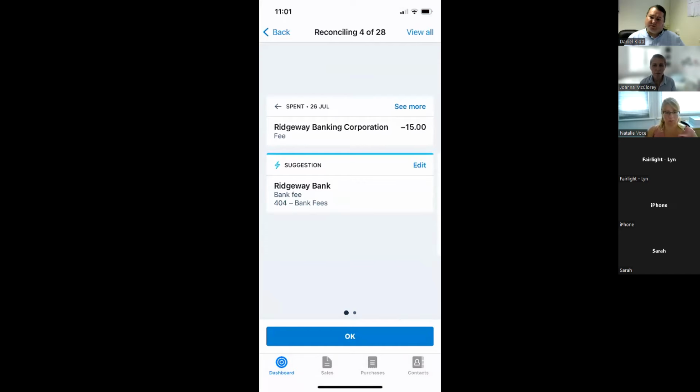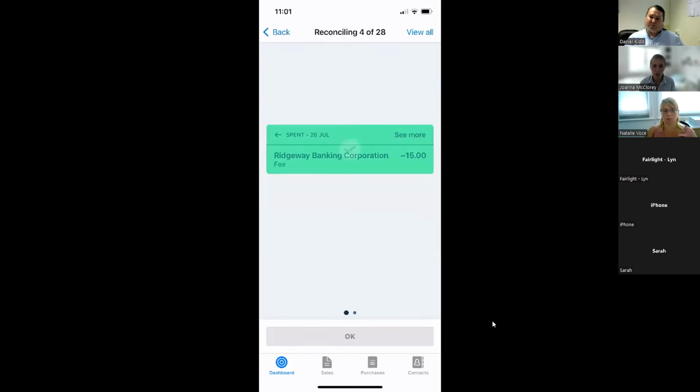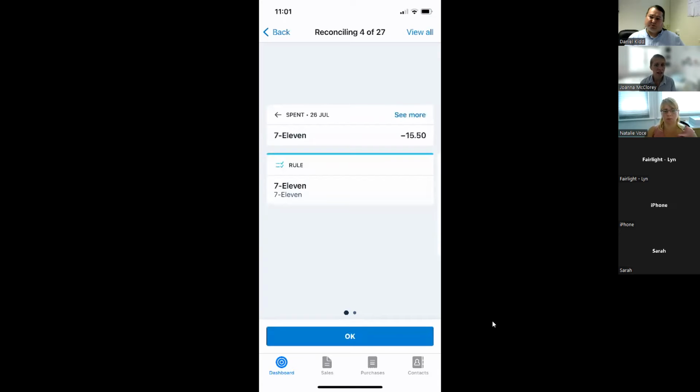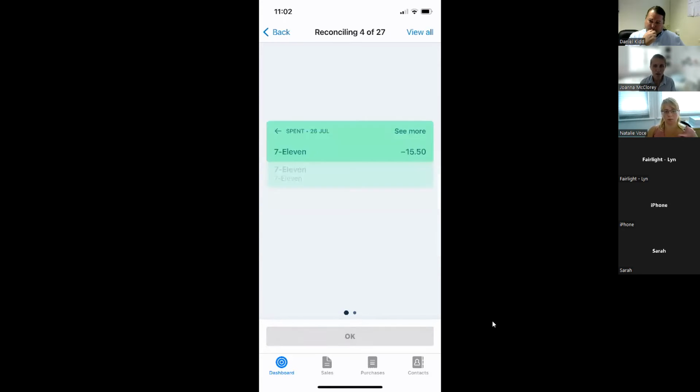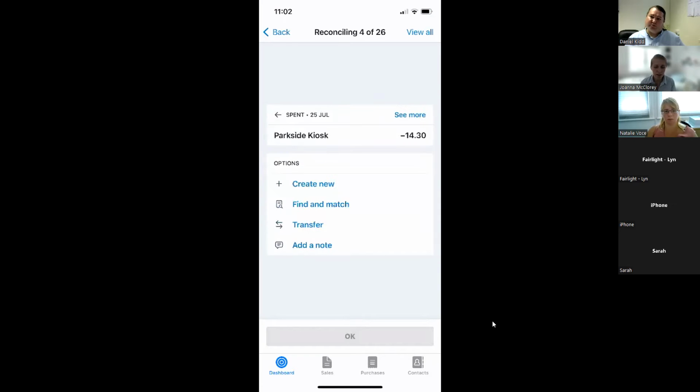Xero will also suggest certain postings. So this is an example where we've paid £15 to the bank for a bank fee, and Xero is suggesting that's where you should be posting it. All you can do is click OK if you're happy with that transaction, and it disappears. That's another one for 7-Eleven. Again, we've got a rule created. If you're happy with that, click OK, it disappears. It's as simple as that.